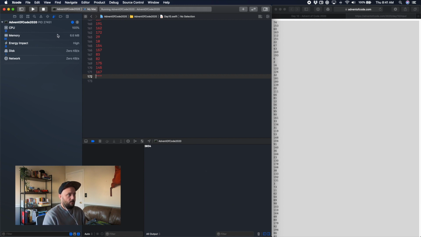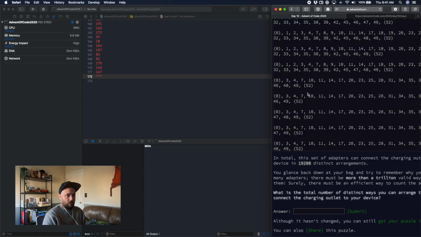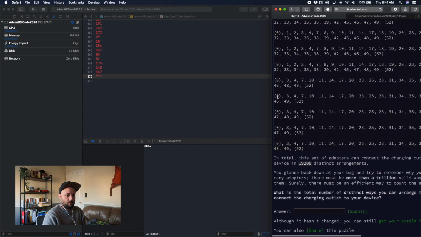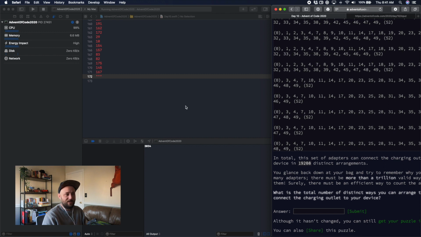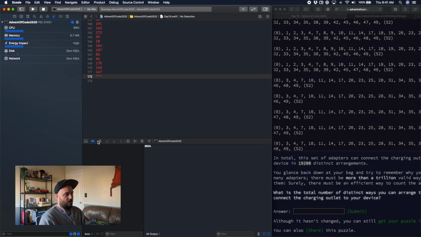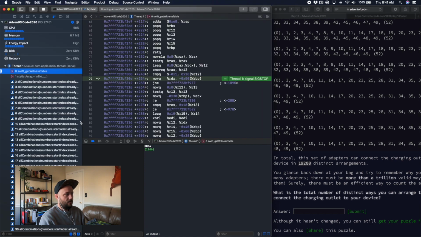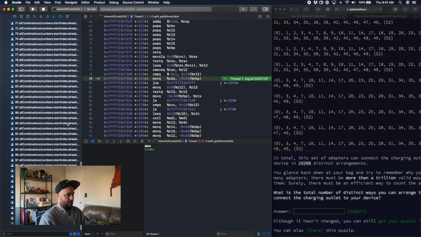Still thinking, 100% CPU. Memory impact is high. Energy impact is high. Still churning. Is it literally going to be trillions? I can hear, I don't know if you can hear this, but the fans on the MacBook are starting to kick on. We can pause it and see. Yep, still cruising, and it gets deep apparently.